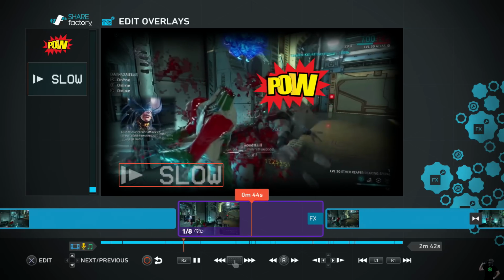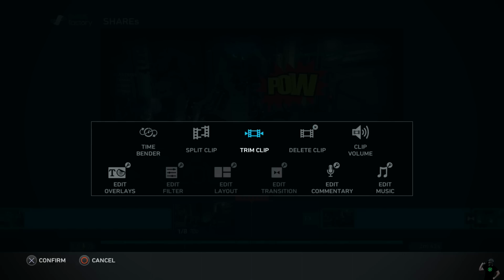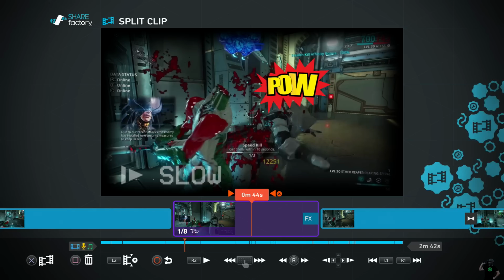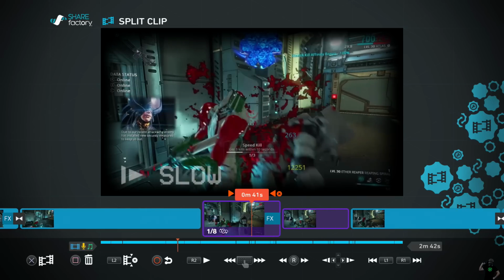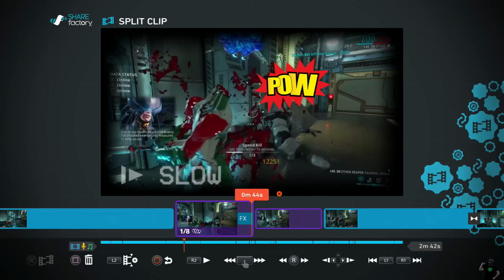Say you only want it for a second. Say you want to stop right there. What you need to do right now is you need to get your wrench menu. You need to split this clip right here. And as you can see, it disappears. So does your slow, so you'll have to go re-add that if you want that to continue all the way throughout.